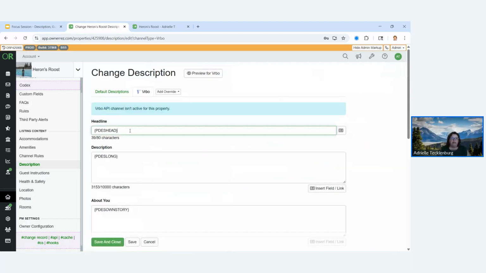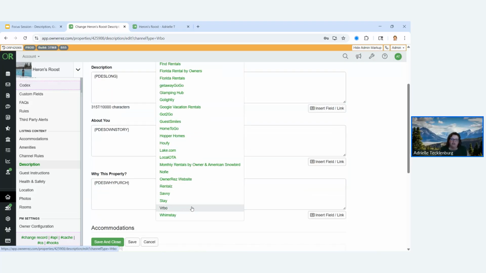And now we can replace the default headline with a different headline that will go only to Vrbo. And we'll be able to add more details here because we now have 80 characters instead of just 50. So these description overrides can be really good to use in that way. And these field codes just mean that it's pulling whatever information you have in that box from your default descriptions tab. So if you need to add information that's specific just to Vrbo listings, you can use an override to do that as well. And of course, you can create an override for any of these channels.